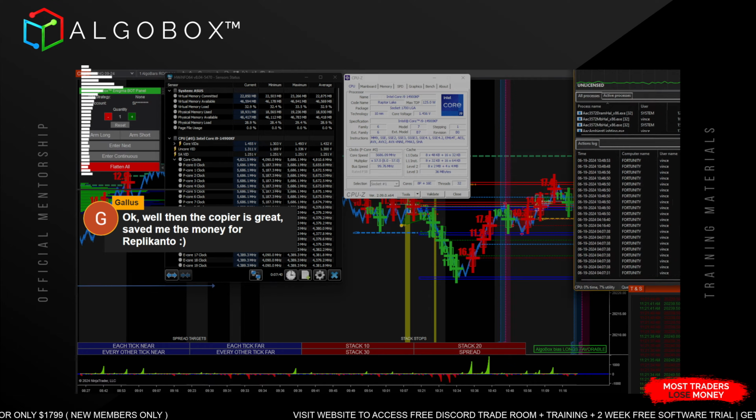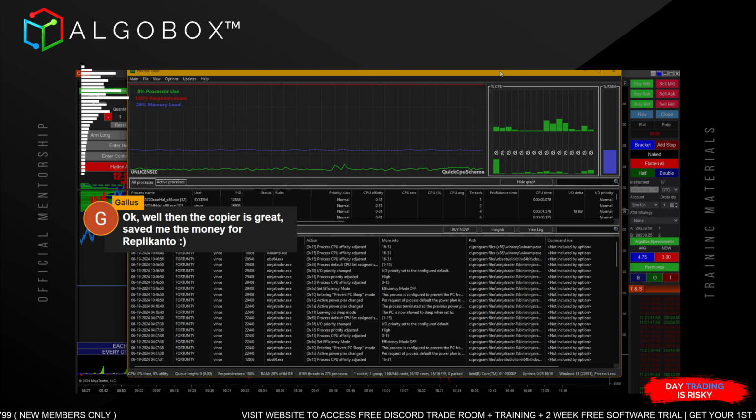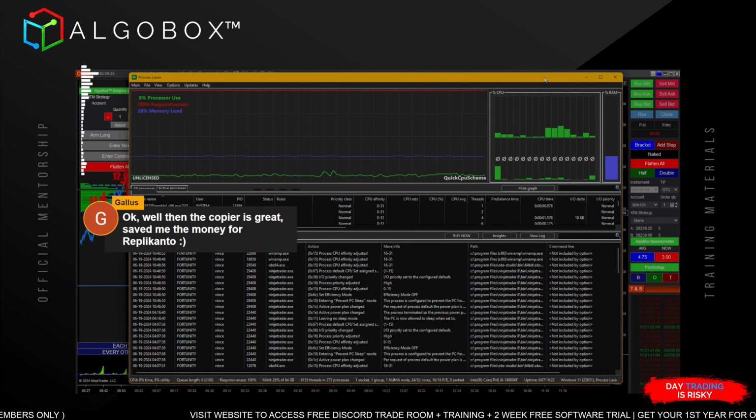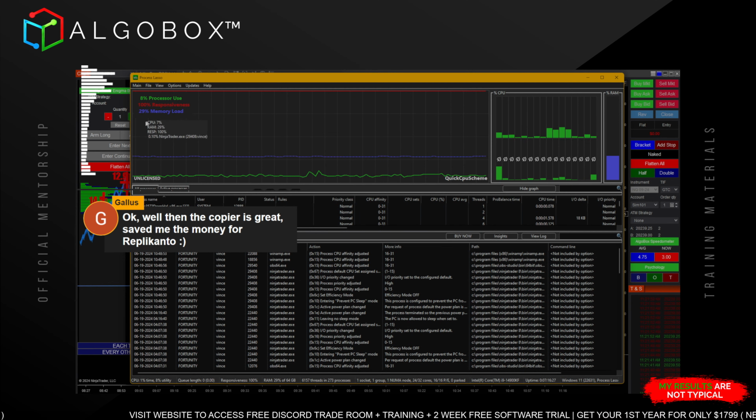All right, so first thing, Quick CPU will unpark your cores, and also will handle a power profile if your PC is not going to high performance. It does those two things for you. That is Quick CPU. Second one I want to show is Process Lasso.